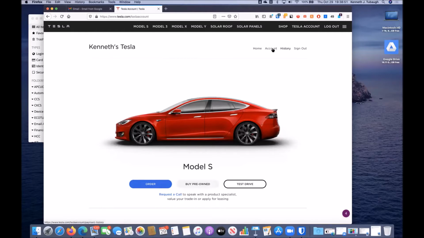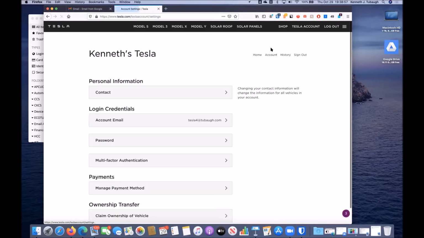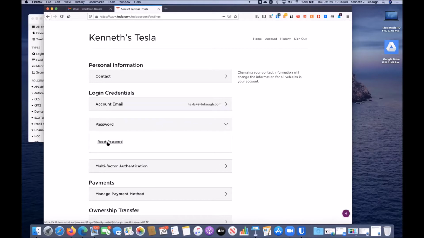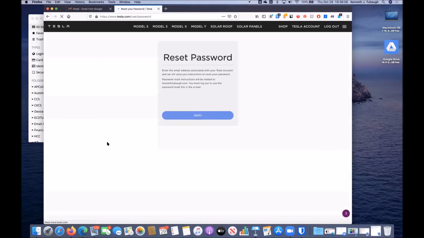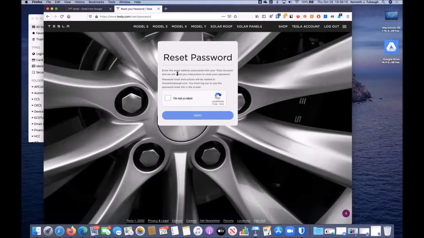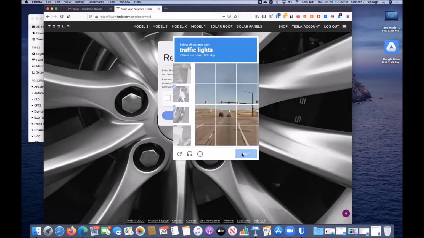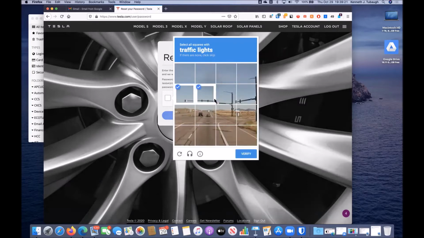But let's see. Typically, you dig into a section called account. So let's see if it's here. And password. So easy. We go here. They might do it a little different. So let's see. Let's go down the rabbit hole. Okay, so they're going to send me an email. That's fine. Bicycles. I don't know if it wants the wheel. We're going to go ahead and pick every part of it. Apparently it didn't like that.